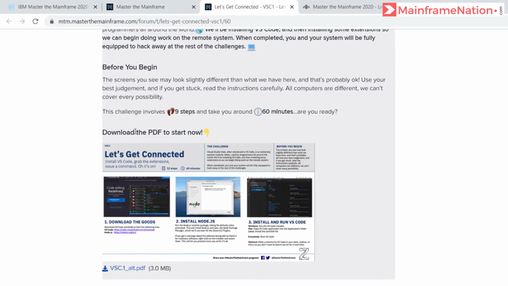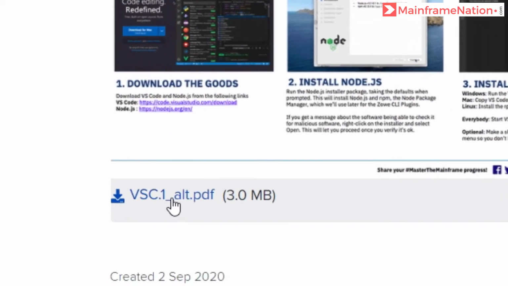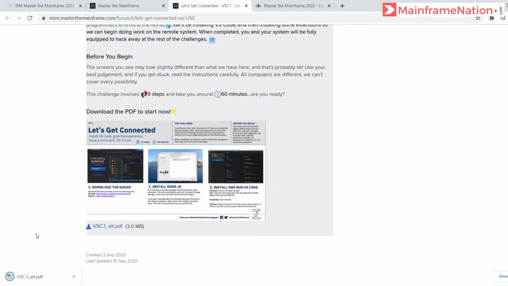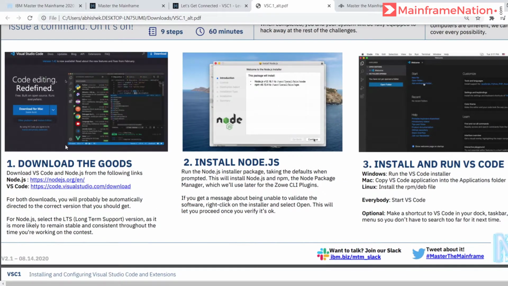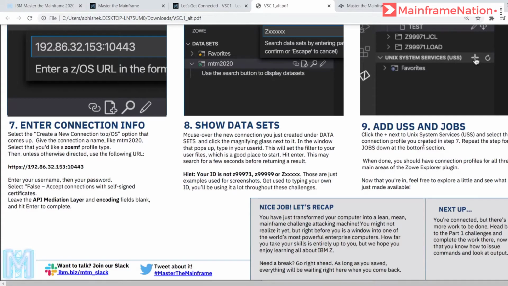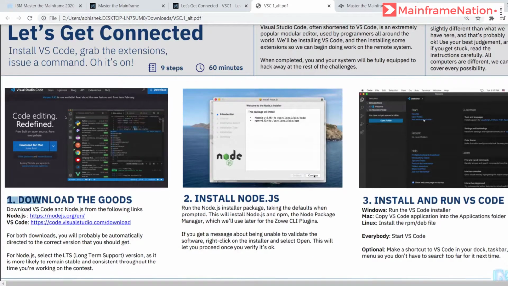Here what we have to do is download the PDF. So download this PDF. Click on vsc1.pdf. Once it is downloaded, we can open it. Here we have to complete all the instructions that are given in this PDF. So you can see this is instruction 1, this is 2, 3 and so on. So there are a total of 9 instructions that you have to complete in this PDF.